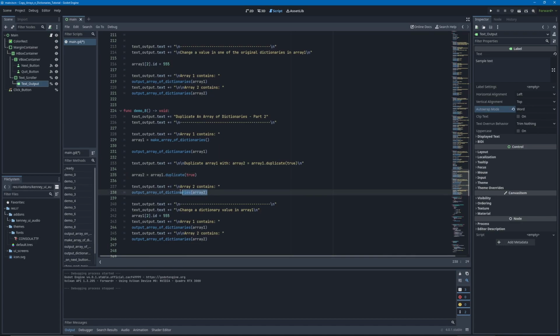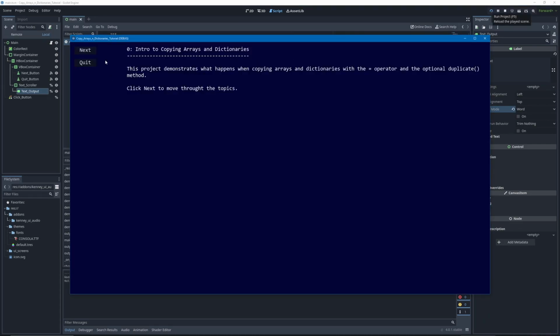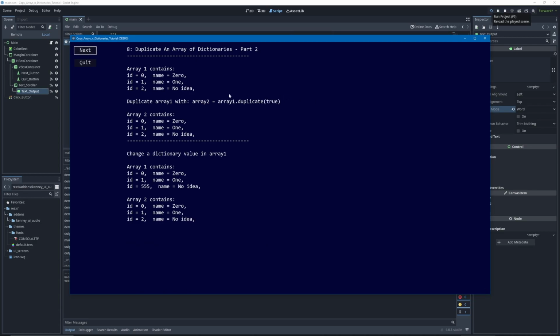So after duplicating it, we're going to see what Array 2 contains, which of course will look the same as Array 1 at the minute. Then what we're going to do is change one of the dictionary values in Array 1 and see how that affects Array 1 and Array 2. So let's run that and see what it looks like. So let's jump through to number 8. Okay, so Array 1 has been reset, Array 2 is a copy of Array 1. So let's change the value in Array 1. Here we have ID changed to 555 again here, but notice this time it does not affect Array 2.